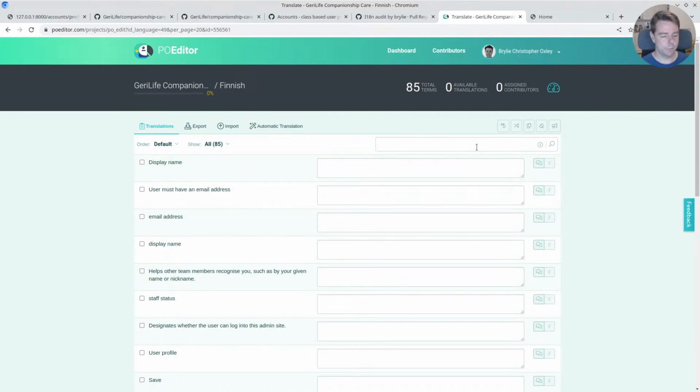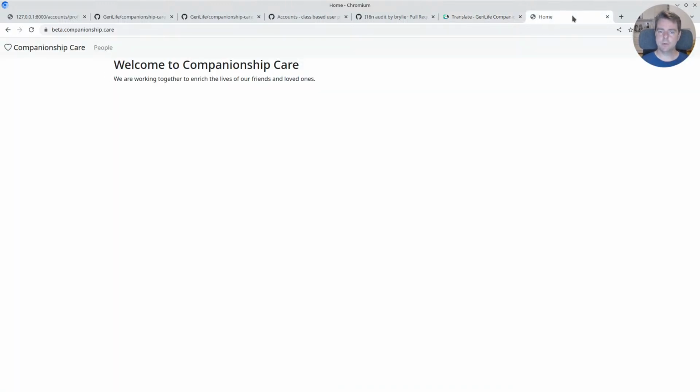Okay, this is already going pretty long, and that's been a summary. We achieved a bit of stuff today. It was pretty nice. And we do have a beta deployment at beta.companionship.care. As of this time, I haven't deployed the changes from the internationalization pull request, and it's a good thing I haven't, because this homepage would now be broken. It's an oversight on my part.